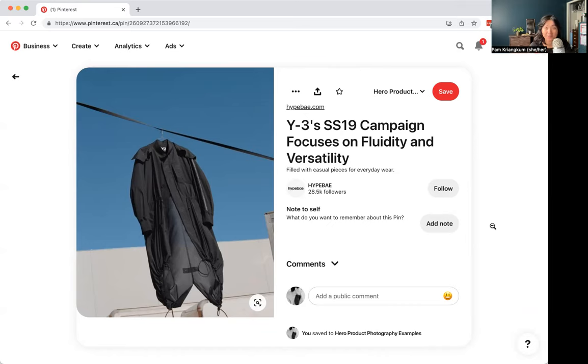So what your eye is doing is moving from the left side of the image to the right, and as your eye is moving through the image, it's then looking at the coat, noticing it because it does stand out quite a bit from the background, and being like, okay, so the focus here is the jacket.